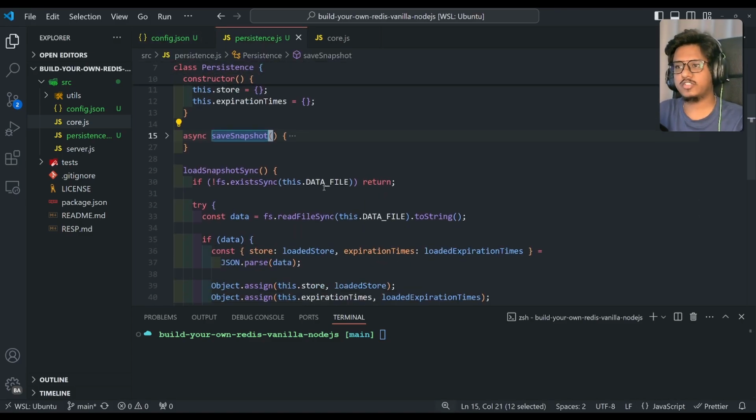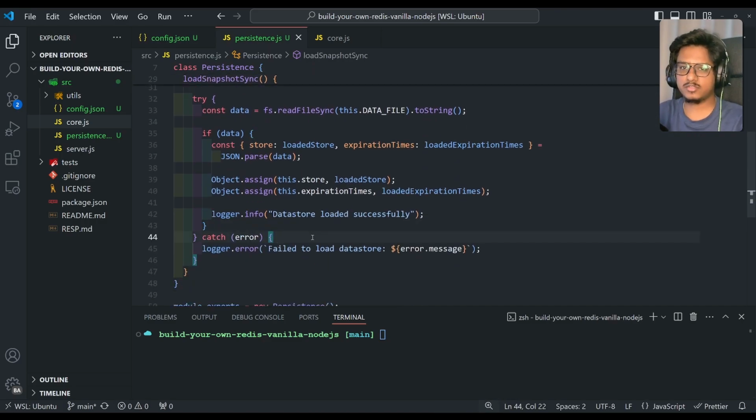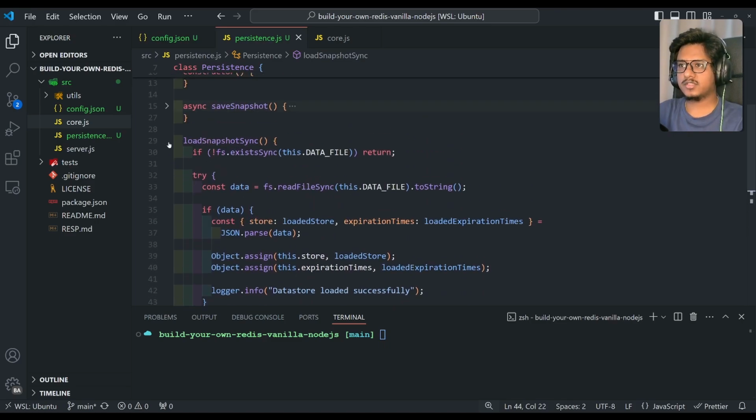So I felt like we can do it this way, just as a graceful, but basic project, where this will create a base for you. From there you can make it as robust as possible, but you got the crux right, so that's more important. That's it. Load snapshot sync, simple.